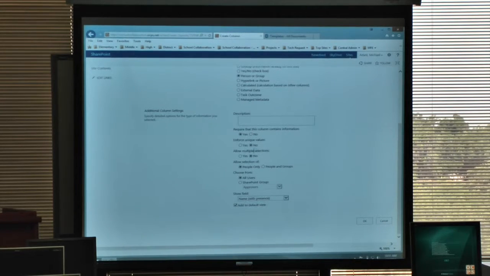I don't need to change anything else. Obviously, there's no multi-select, I don't want multiple people. I want to see the people. It's only people, not groups. All of my users I want to be able to look through. Now this is where it can get fun.